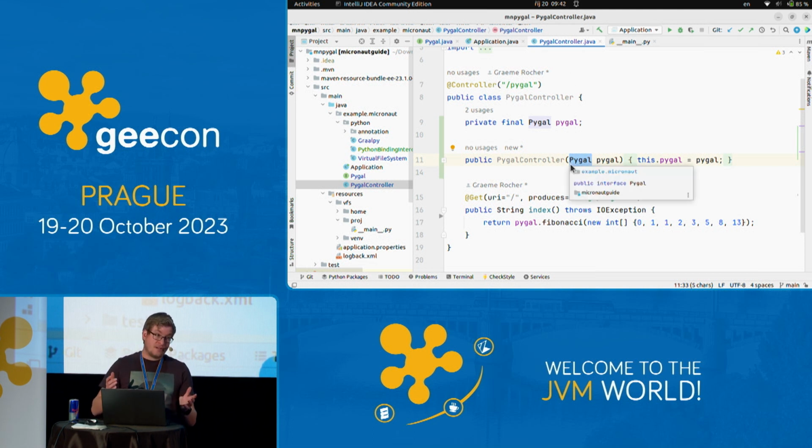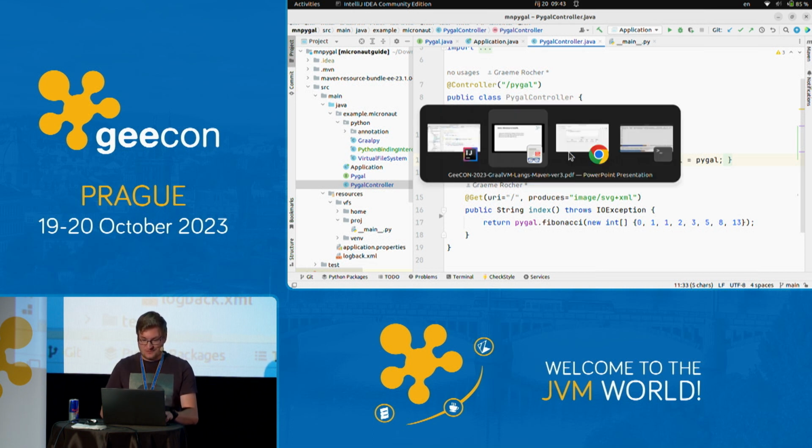And I want to stress that this whole thing works with native image. So if you ever had an issue with native image not being able to execute dynamic code for plugins and things like that, with this, it would work. The plugins would have to be in Python though. So that could be an advantage or disadvantage, depending on the point of view.